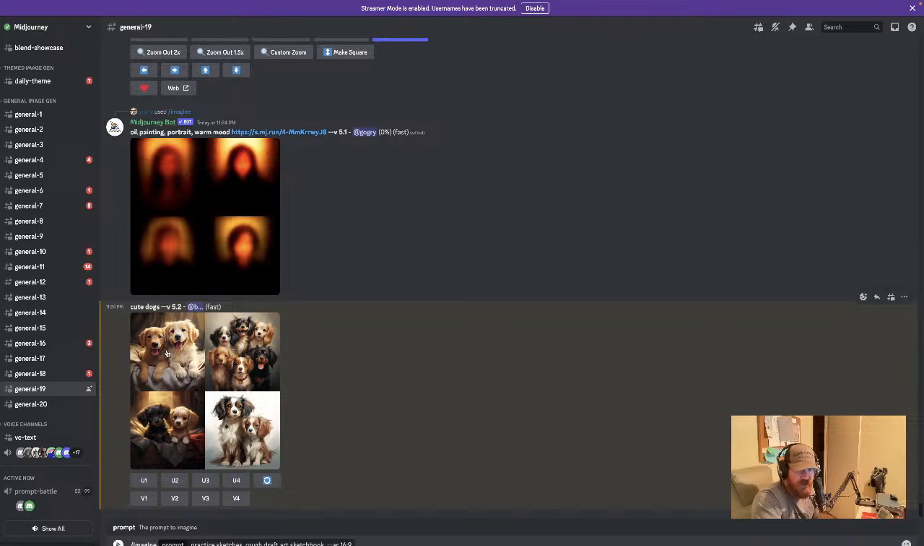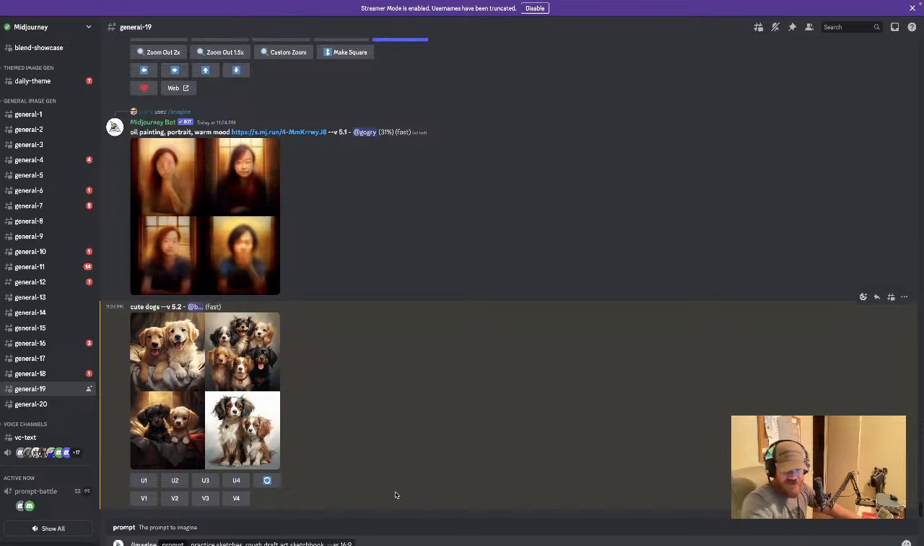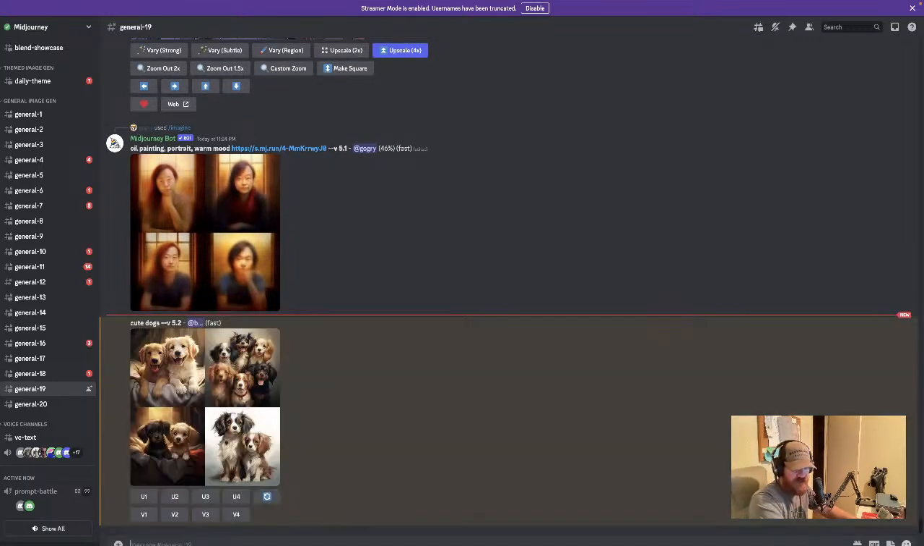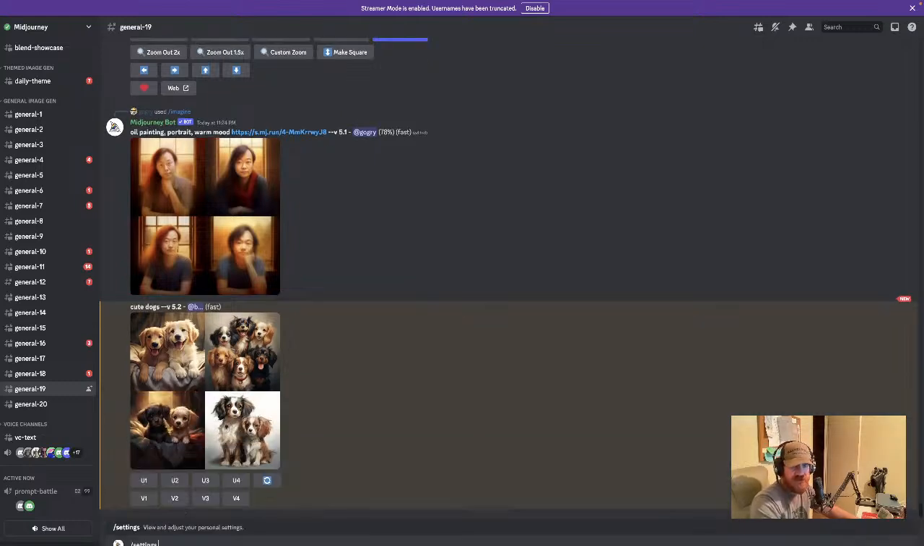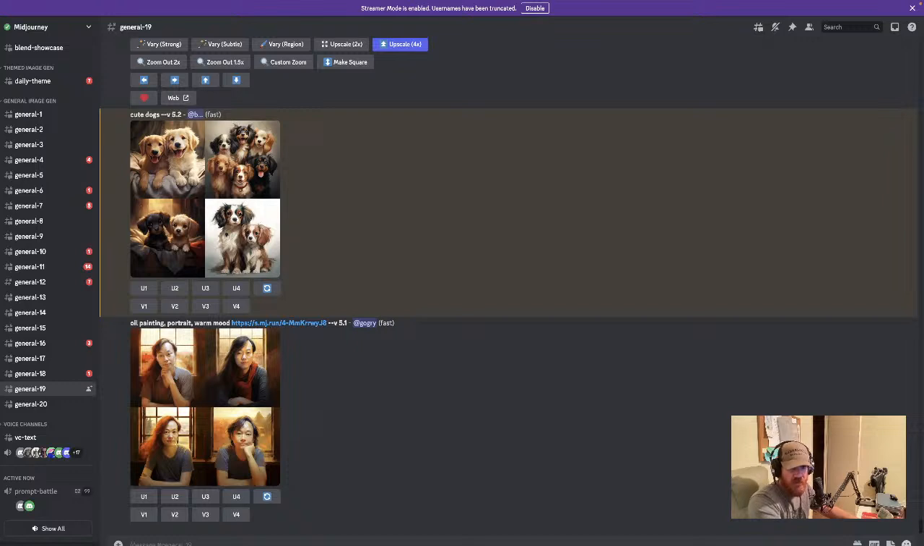And also I have my standard setting as version 5.2. And if I needed to change that, I would go back to the prompt, and instead of imagine, you just do settings. And then you can type in settings. And what that does is should pull up the settings tab. It did nothing. Okay.